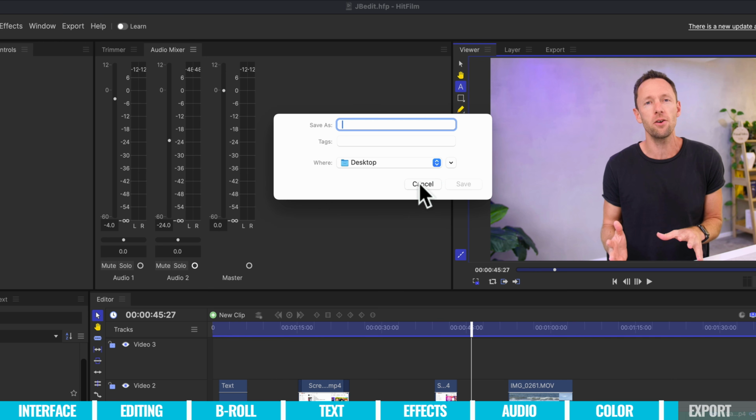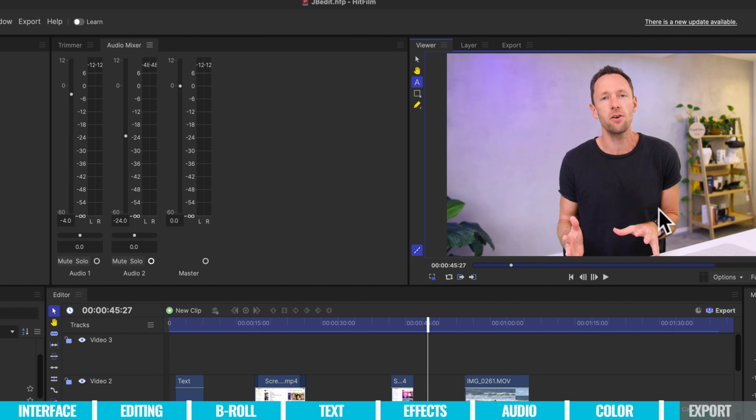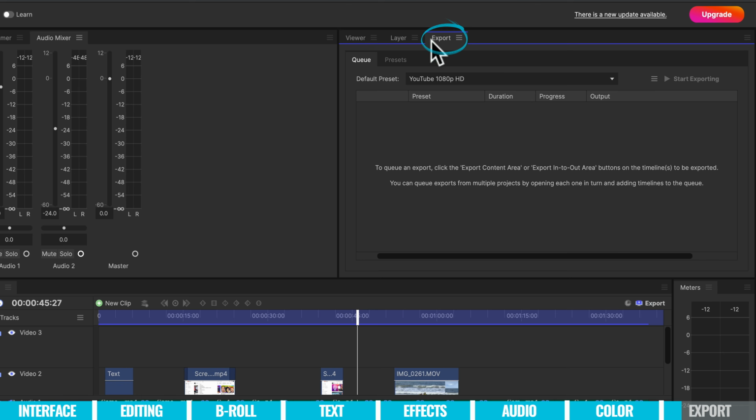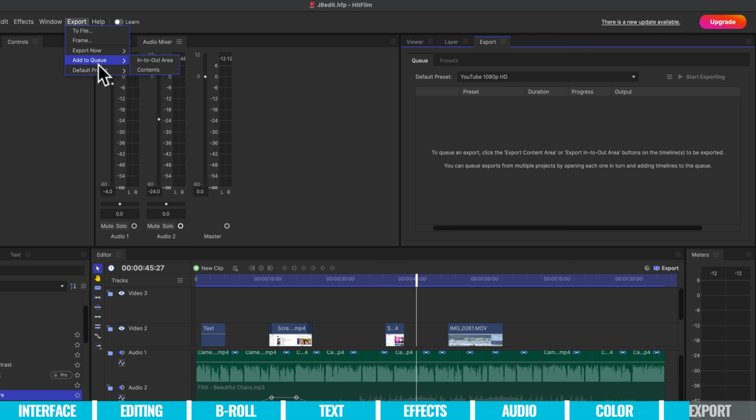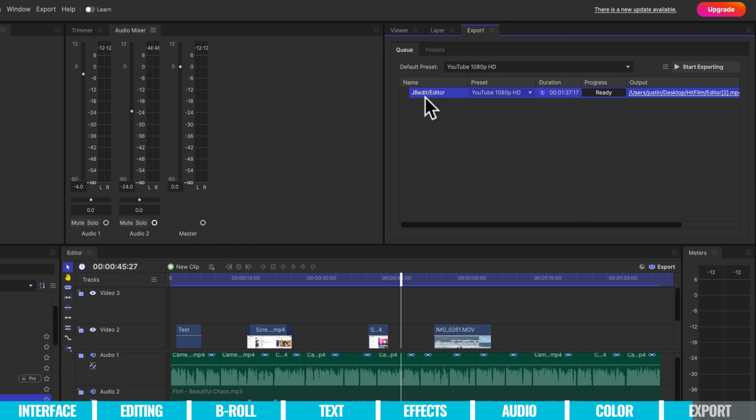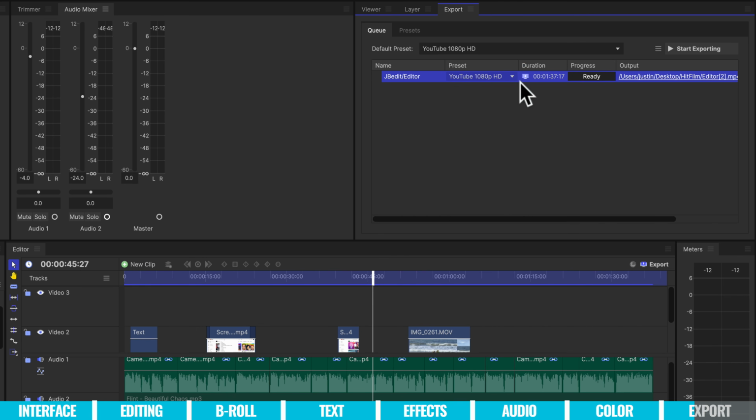If you do want to customize things, then let's jump across to this export tab here, and we can get things set up before we set this to export. We can also queue up multiple exports in here and get them all configured in this window. If say we went export, add to queue, contents, so our entire edit, then we can see we now have this project here ready to export.